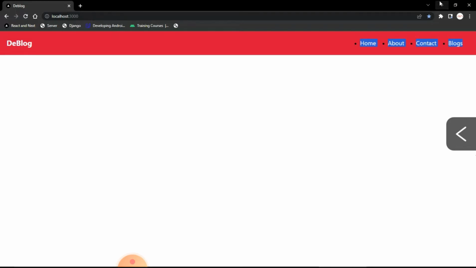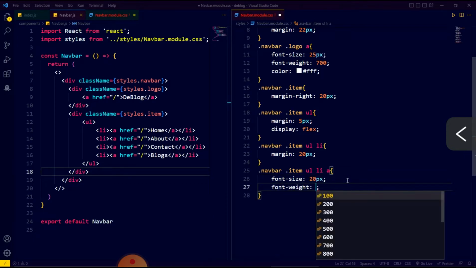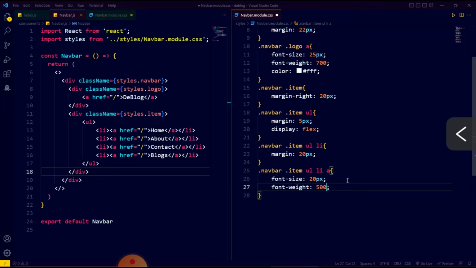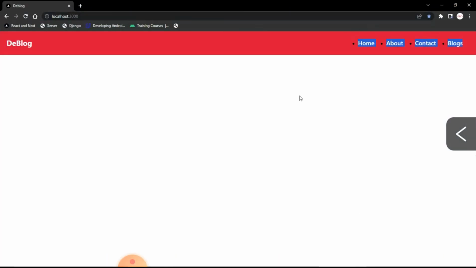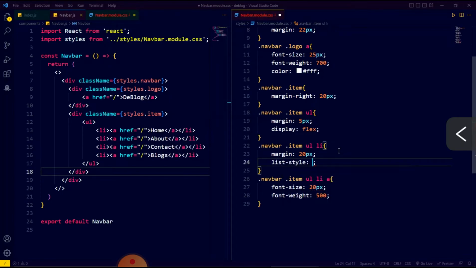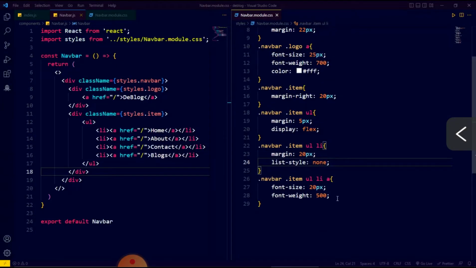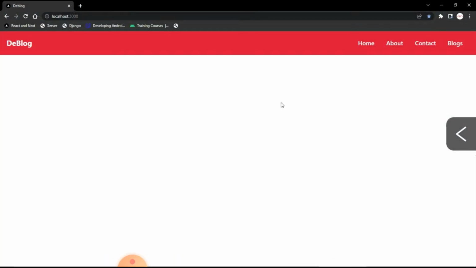But now you can see this thing looking amazing, and now here we have to change the font weight. Now here font weight will be, let's see, 500, and now you can see this is looking amazing. Also here we have to put list style none, and now you can see this, and now here I'm going to put color, so the color will be white, and now this is looking amazing.